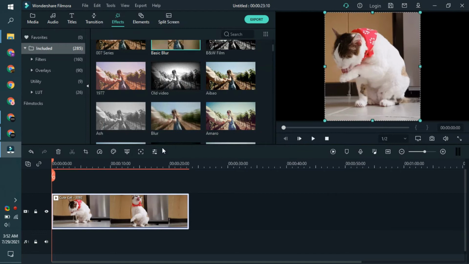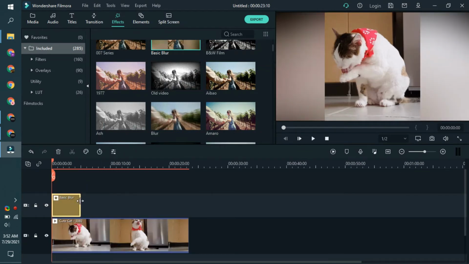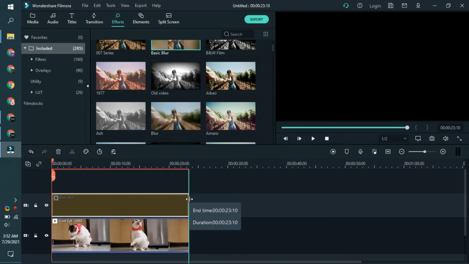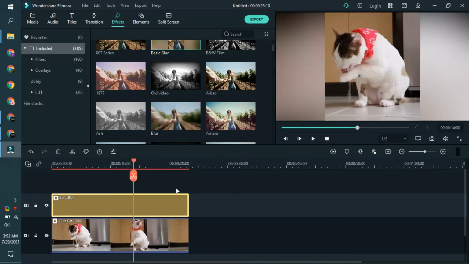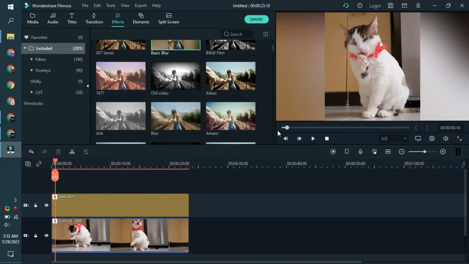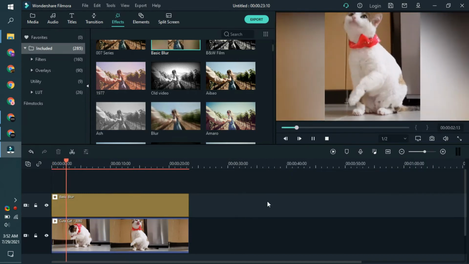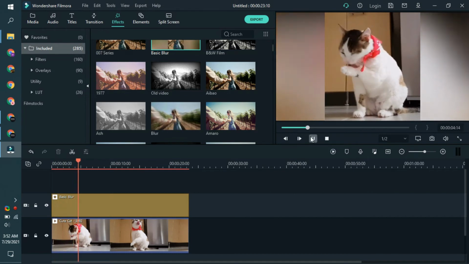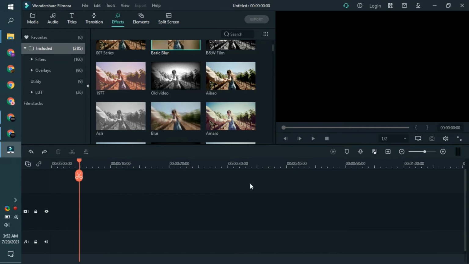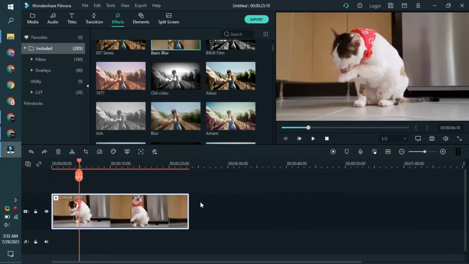Okay, done. Let's suppose my video is of this dimension. I have cropped my video and I added basic blur. Now you can see it is looking very beautiful. I can drag it to my whole video. Basic blur has been added in my video now. As you can see, I'm going to play this video. So you can see the basic blur has been added. It is a type of effect, you can say.